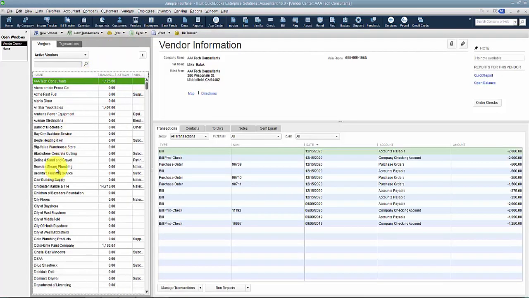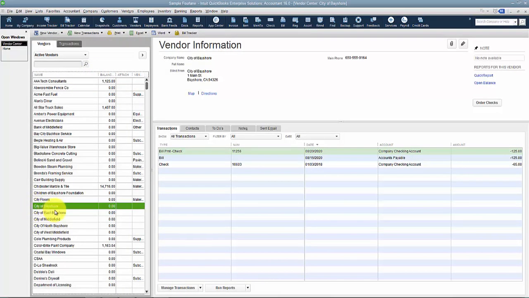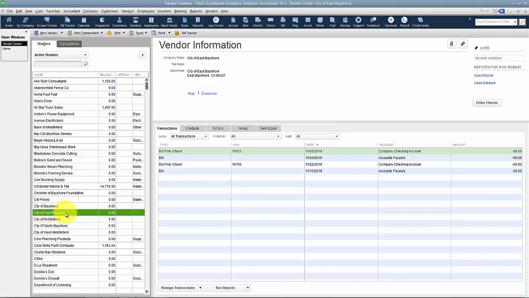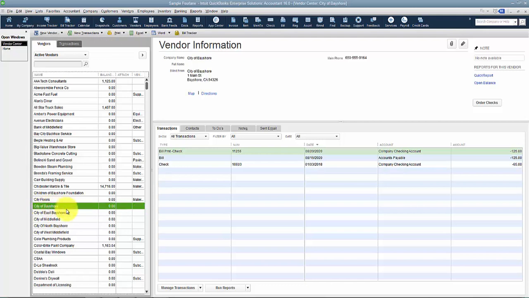And then if we look down here on our list, notice we have a City of Bayshore, and then we have a City of East Bayshore. Perhaps we had a new AP clerk come in and made a mistake and set up City of Bayshore when really we're supposed to be using City of East Bayshore. So what we want to do is merge those two together, so merge all history, so we're left with just one vendor, all histories under one vendor.